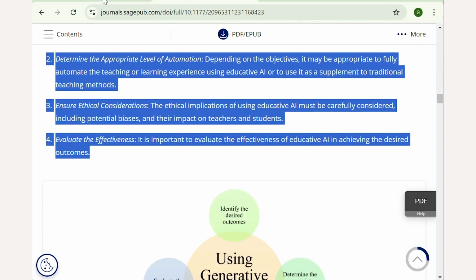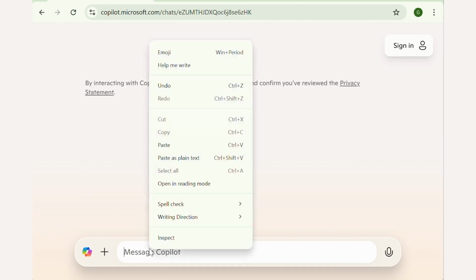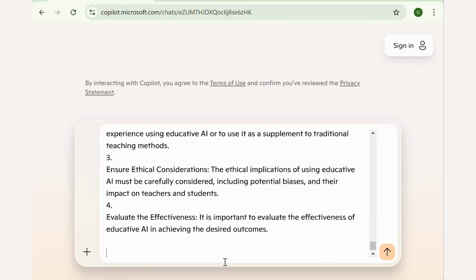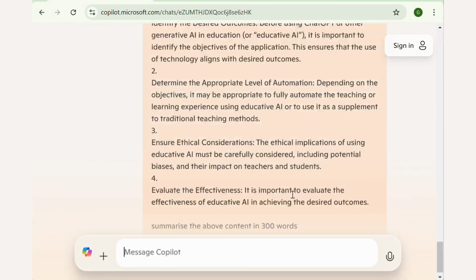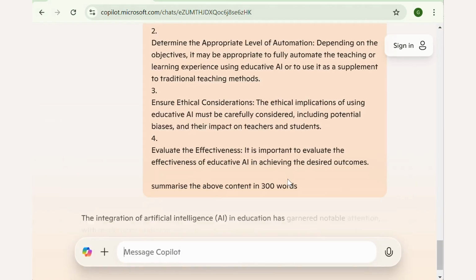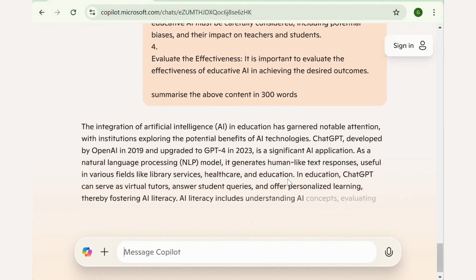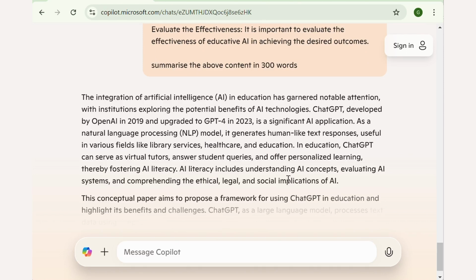and I will paste it here in Copilot. Then I will type, summarize the above content in 300 words. Copilot will summarize the content in 300 words.